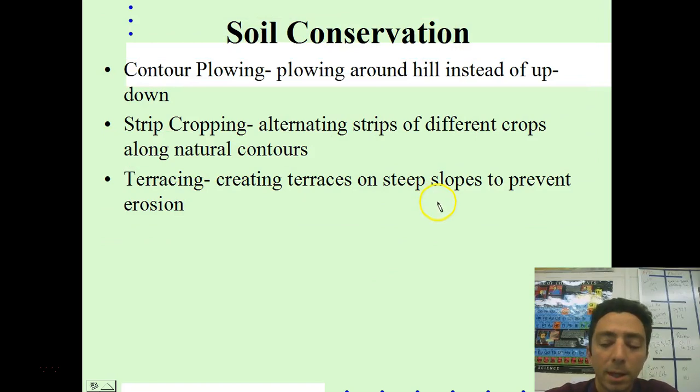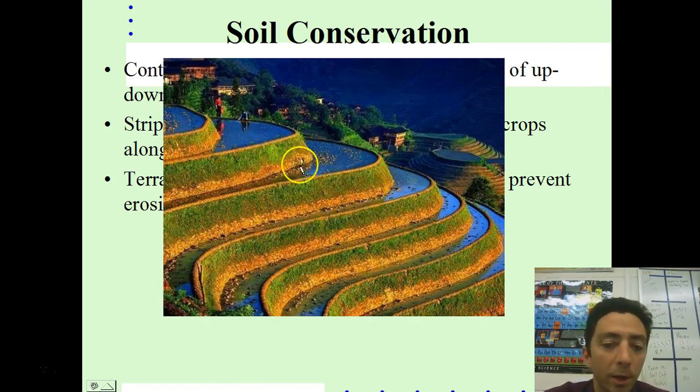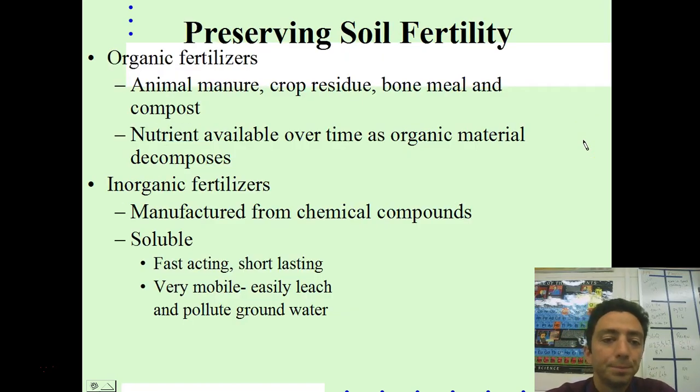The last one's terracing, and terracing is used in really mountainous, hilly regions to prevent that water flow and the loss of soil to erosion. So this is terracing in China, rice farming, and you can picture what this land would look like without the terraces. It's a pretty steep slope, and it's a pretty ingenious method that they've used here to create these pools where the water stays and is captured rather than flowing down and taking soil particles with it. And so this is how rice is grown in these mountainous regions in China.